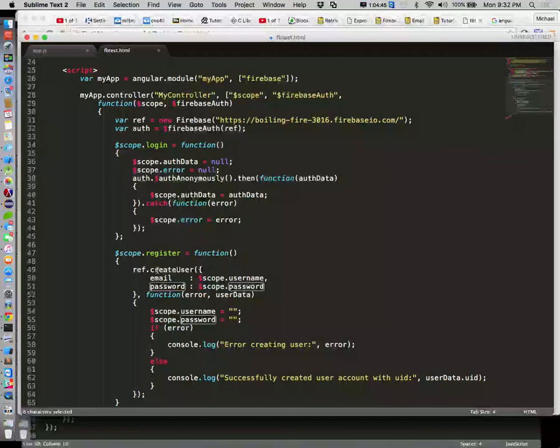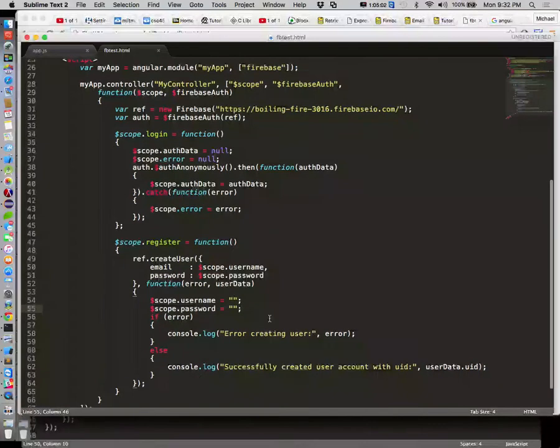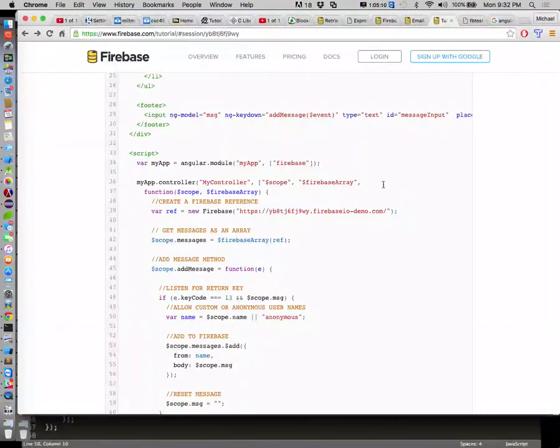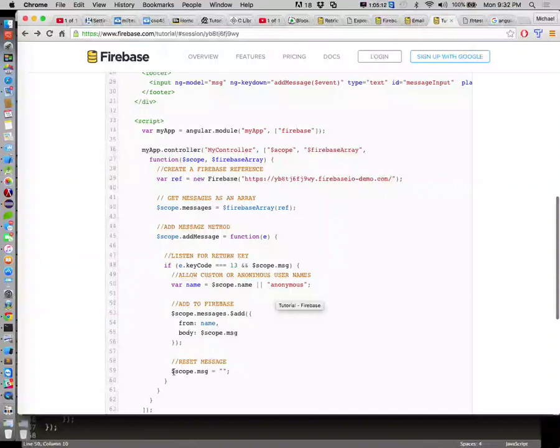Because we certainly could get the scope and the password, or the username and the password here. And then this guy would get called on completion. And that's the same thing as they did over here, right? scope.message is equal to that. It's just inside of this if.